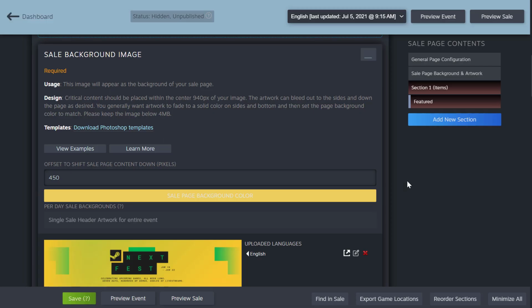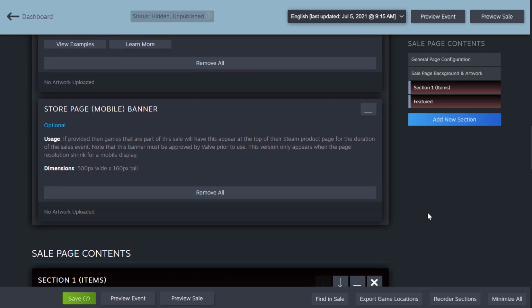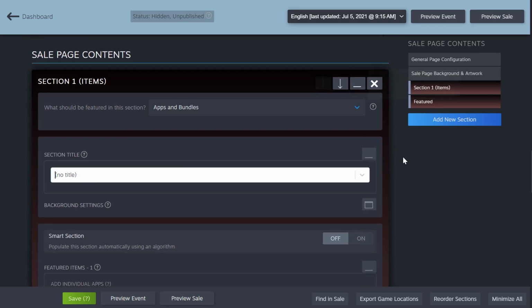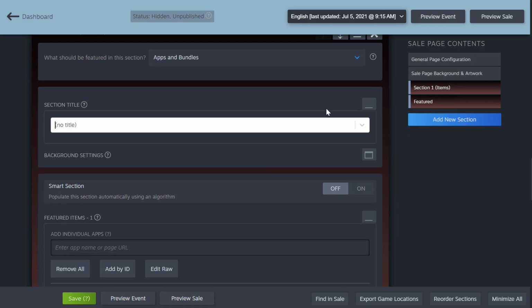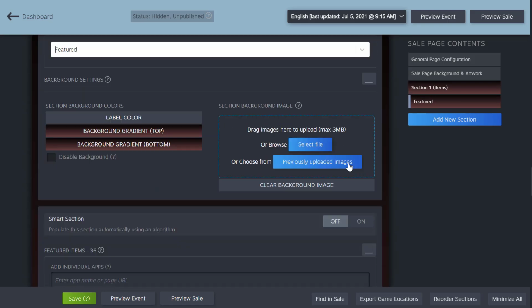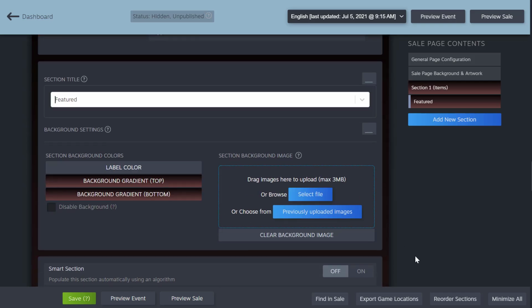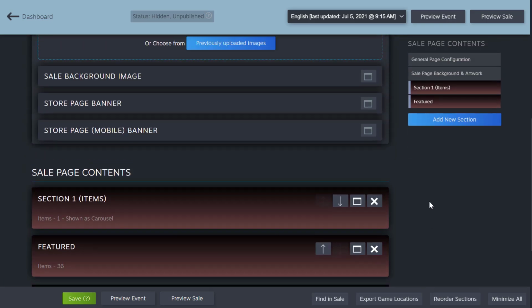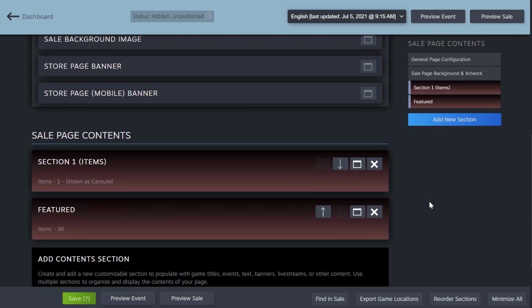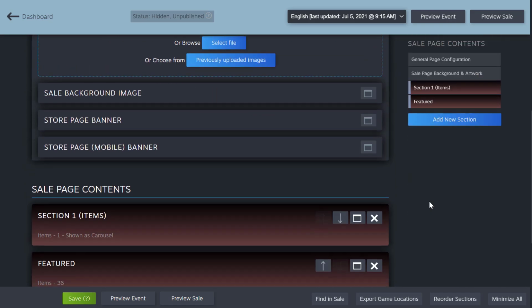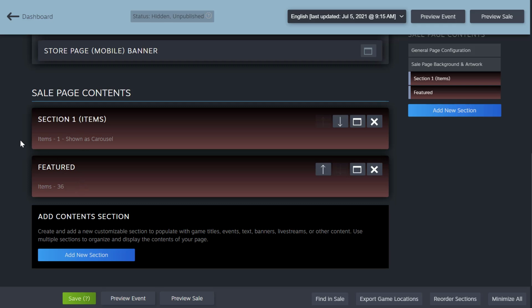So you can imagine adding a number of different sections to organize your games in different ways. As you add more sections, you'll find that having all of this information displayed all the time gets a little bit tedious. There's a button in the corner here called Minimize All, and it will just collapse everything in your editor tool, which makes it a lot easier to scroll and see where it is that you're working.